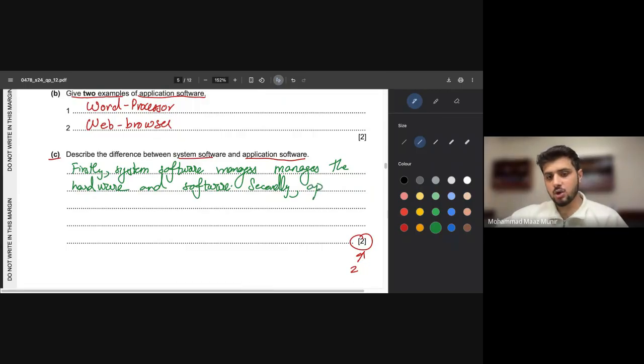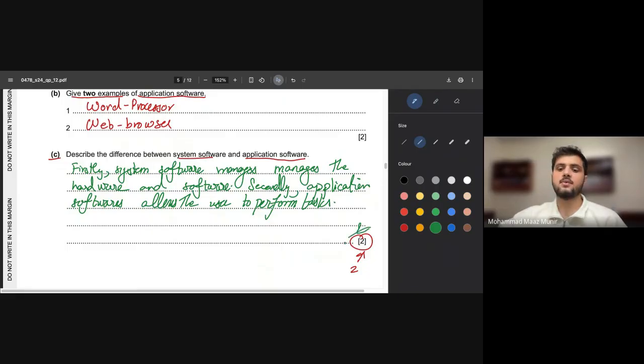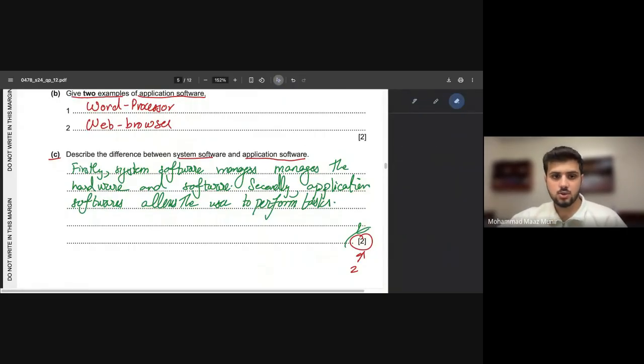Secondly, application software allows the user to perform tasks, and this will get you a perfect two. Oh yes, my bad. Thank you for that, Faizan. So I wrote manages twice. So say this manages, yep. And this will get you a perfect 2 out of 2.